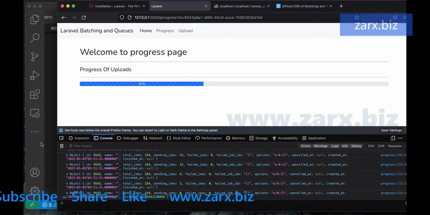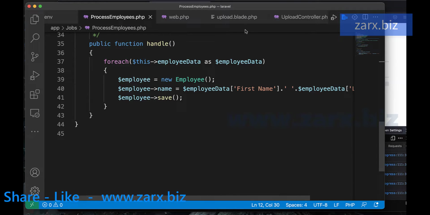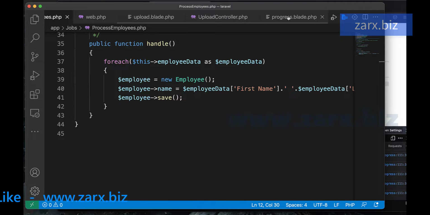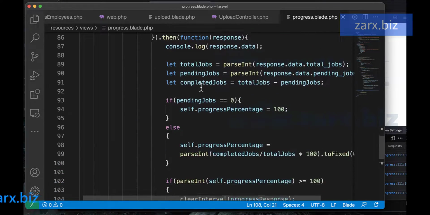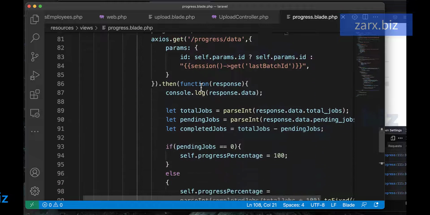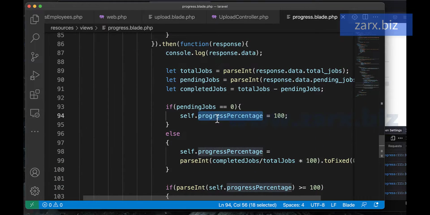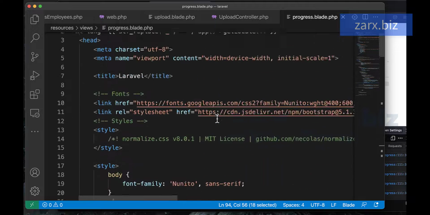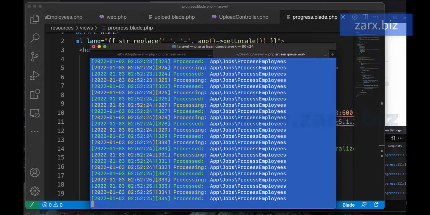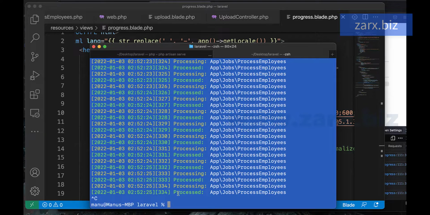Now what we do, we update the progress bar here. So let's go back here, progress bar. Now we define these variables here. We need to pass these variables up top. So the first is this progress percentage. So I go here, and for now I'm gonna stop the queue worker and go back here.